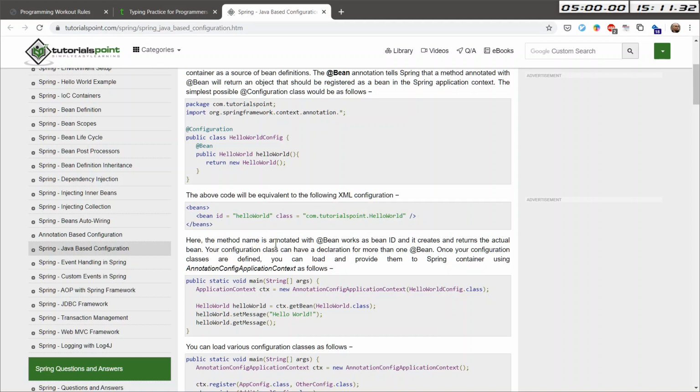Here the method name annotated with @Bean works as a bean ID, and it creates and returns the actual bean. Your configuration class can have declaration for more than one @Bean. Once your configuration classes are defined, you can load and provide them to Spring Container using AnnotationConfigApplicationContext. Like this, okay.